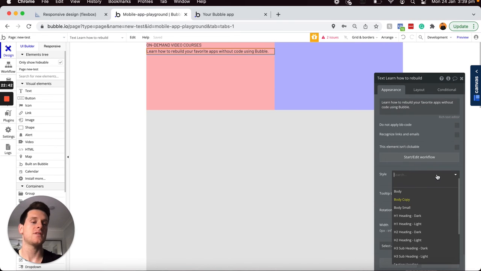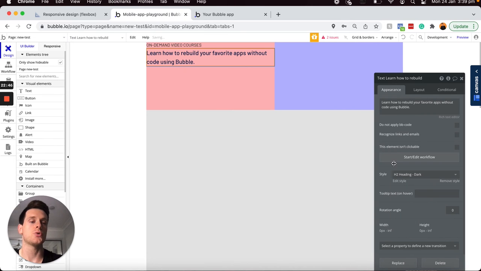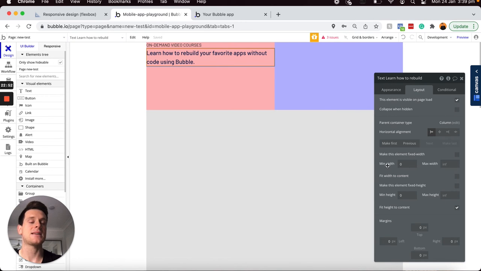just going to, for the sake of this tutorial, update the style to just be the H2 default style that Bubble provides. What you will find though is that because the layout settings are all set to a minimum width of 0, a minimum height of 0, and because this is going to fit the height of the content within it, this element is now completely responsive as well. And as you can see, these elements are now responsive horizontally, and they are also responsive vertically.